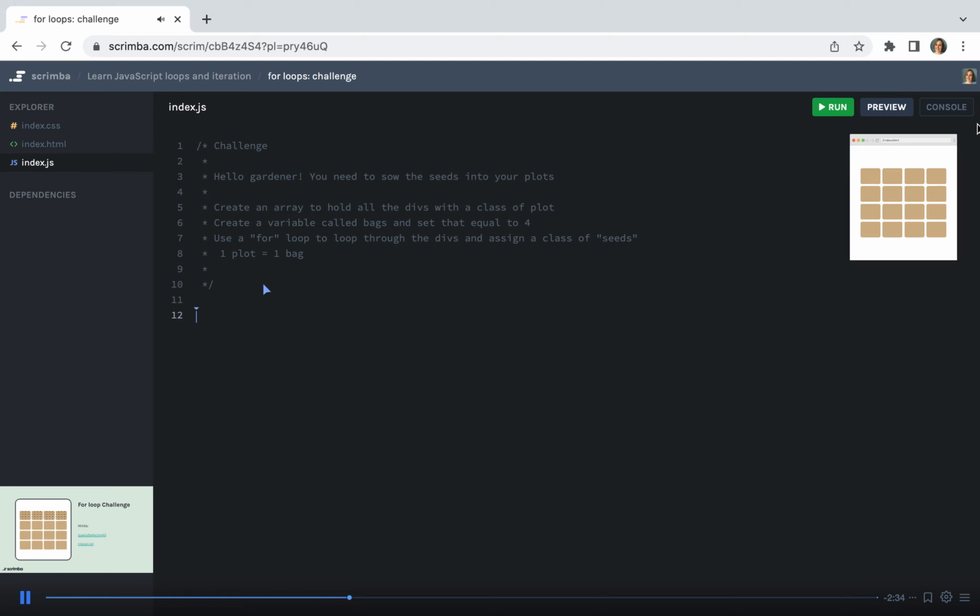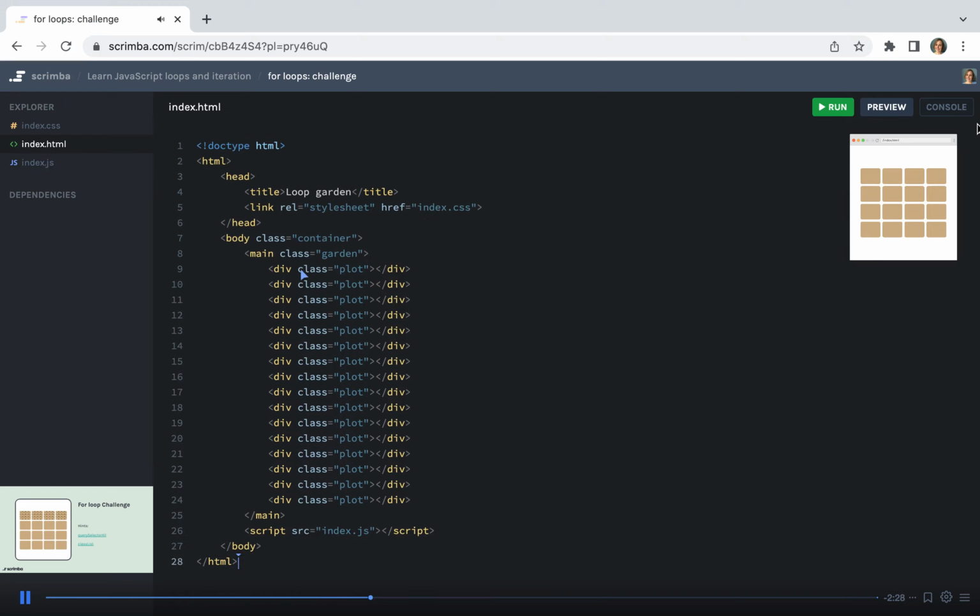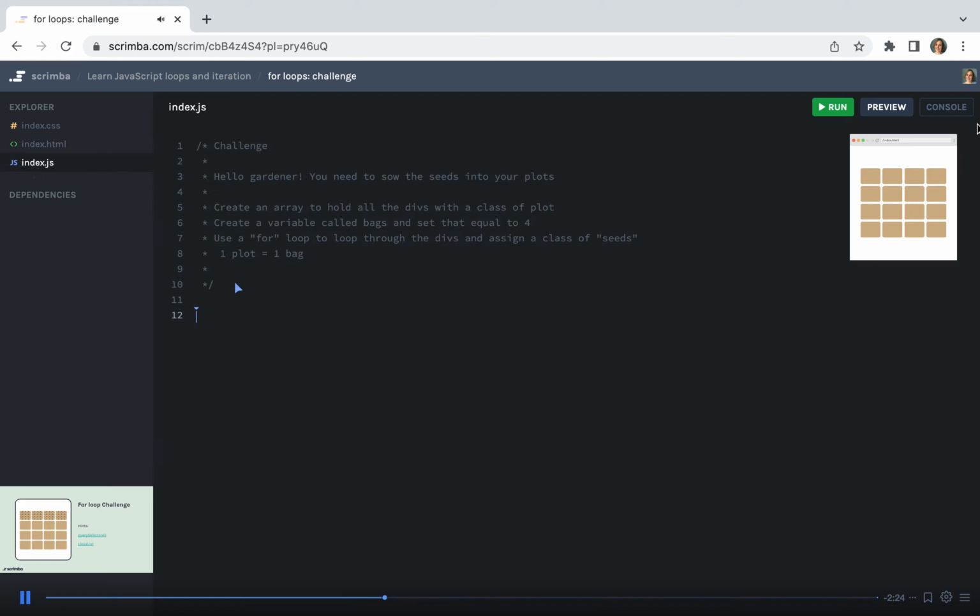Welcome back, Gardener. The first thing we need to do is create an array to hold all the divs with the class of plot. So if we look at the HTML, we can see each of these divs has a class of plot. Over in the JavaScript, we're going to create a const, and we're going to select each div with a class of plot using query select all. Then we need to create our bags variable. And we have 4 bags of seeds.